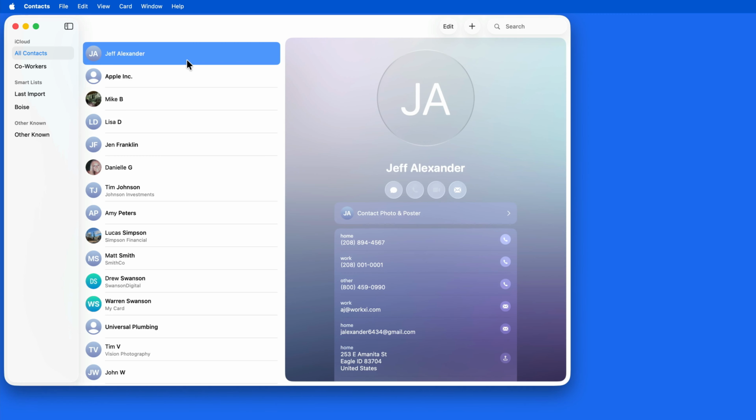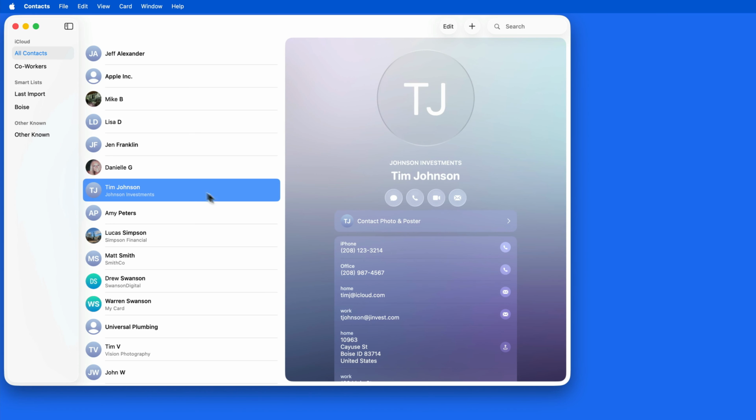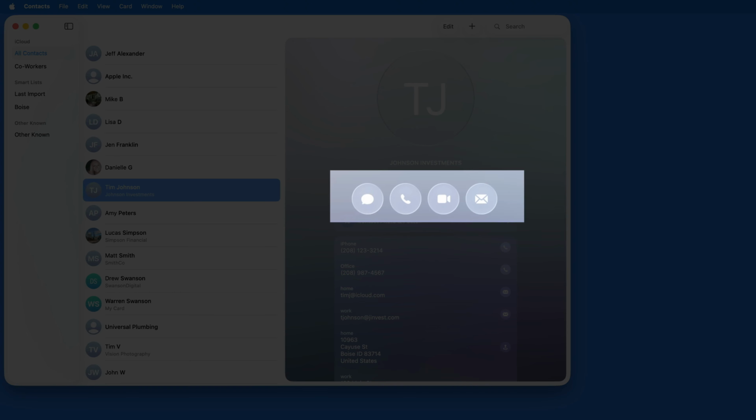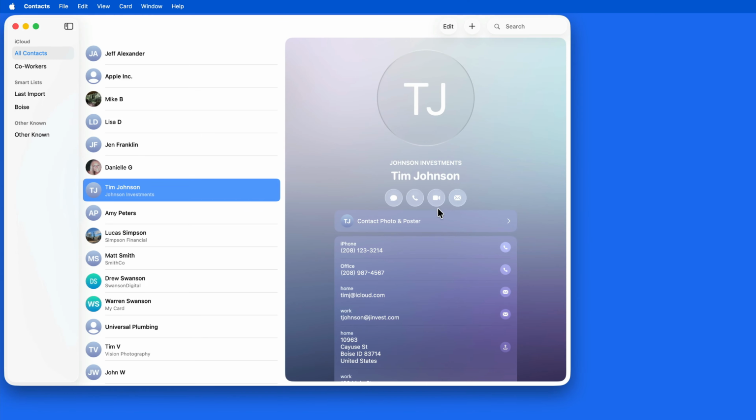Once we've got contacts entered or imported, and maybe some lists made, we can then really start using the Contacts app. Let's look at what we can do while viewing a contact card. First, here across the top, we have Message, Call, FaceTime, and Mail buttons.